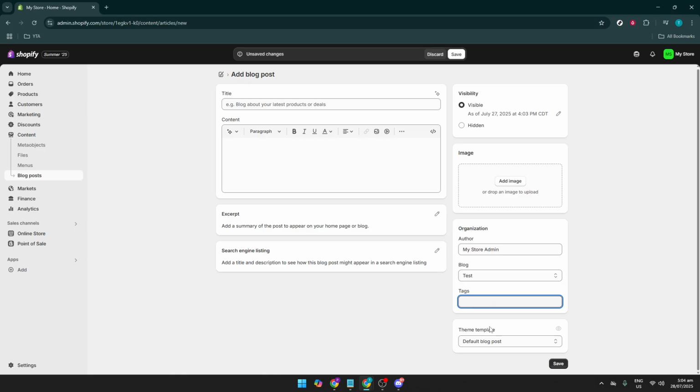Finally, the theme template enables you to customize the look and feel of your blog, aligning it with your store's design aesthetics. And there you have it. You've successfully added a blog to your Shopify store, an invaluable tool for engaging with your audience and driving traffic.